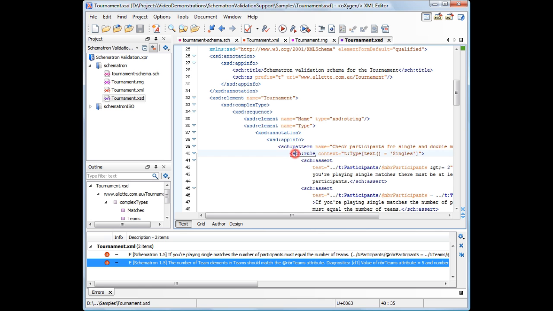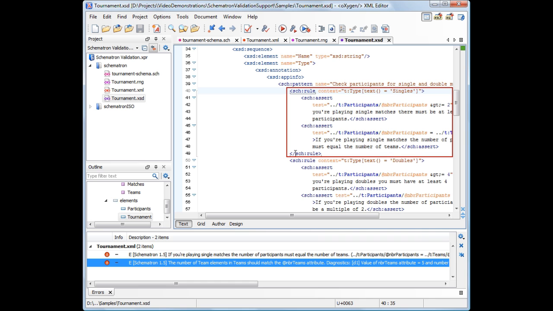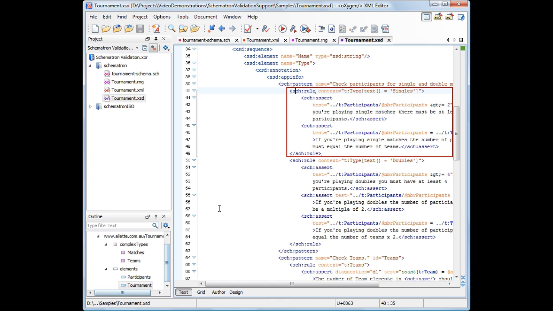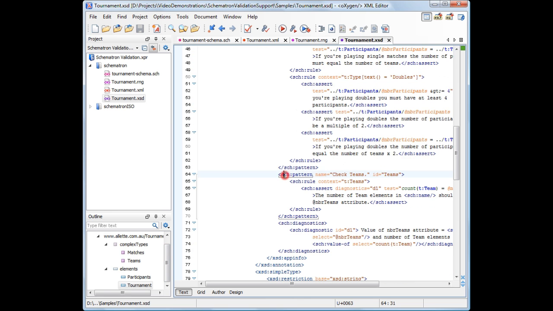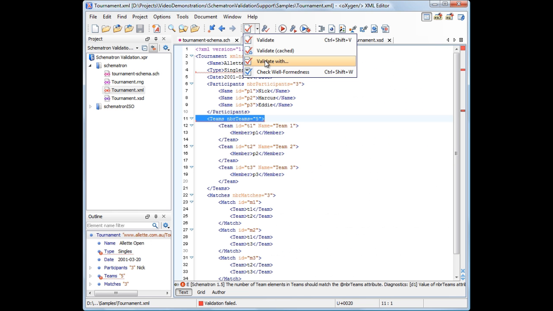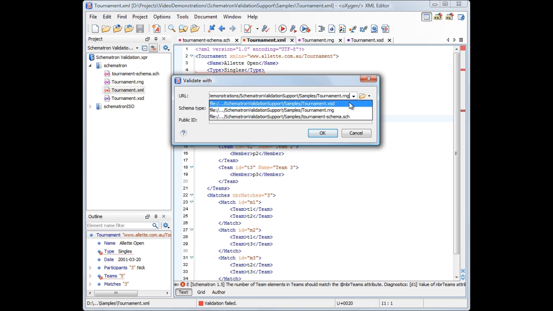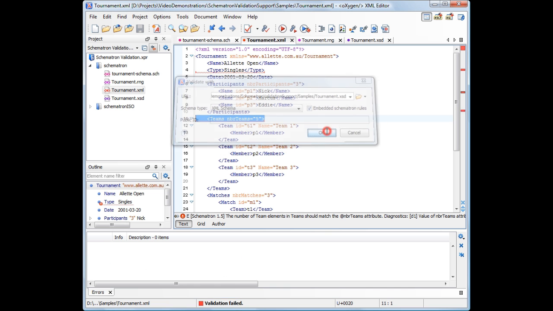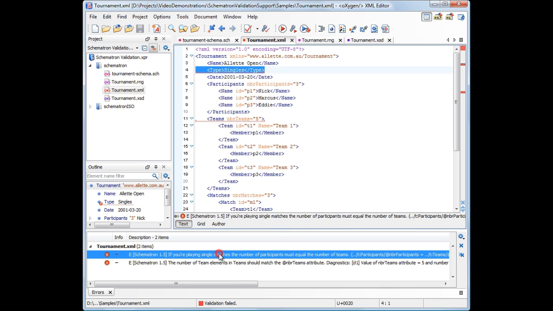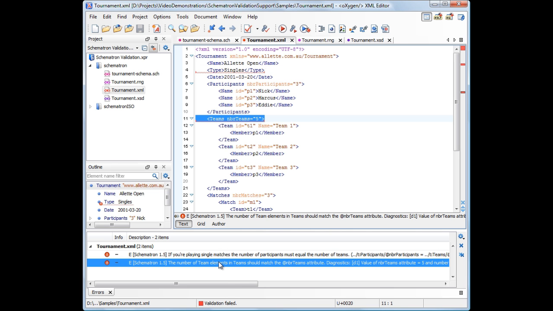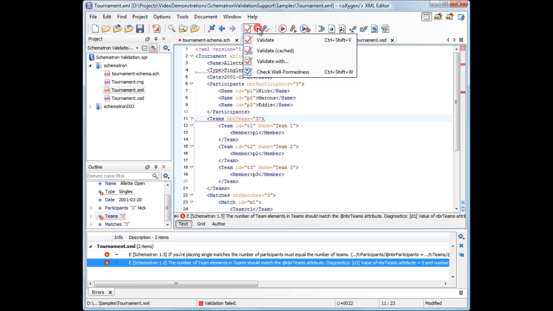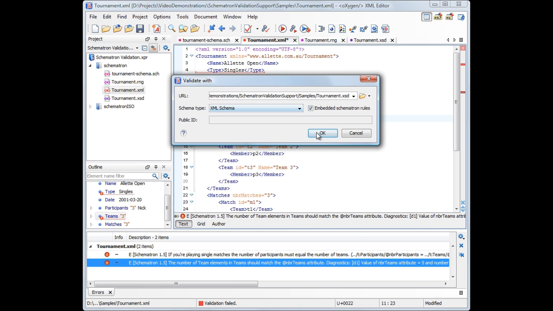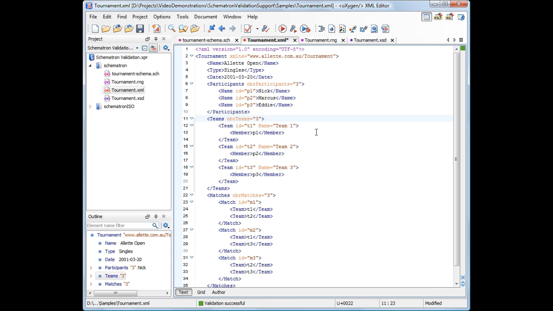The Schematron rules can also be embedded in a W3C XML schema inside an XS annotation element. Note again the same validation errors, since they all stem from Schematron. Now we correct the error and validate again. This time, oXygen reports no errors.